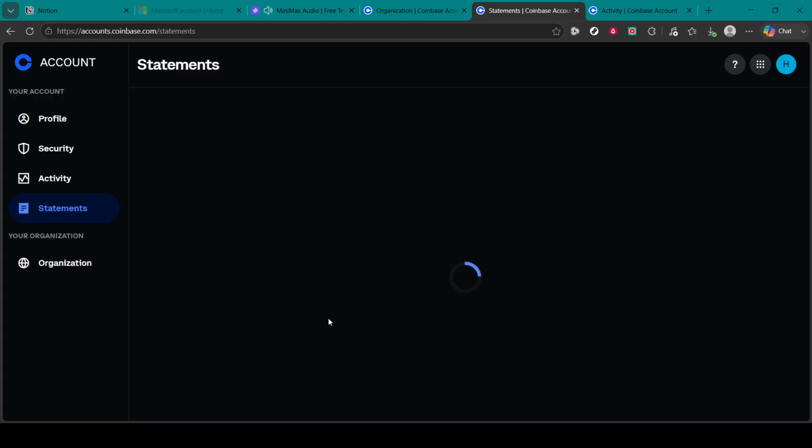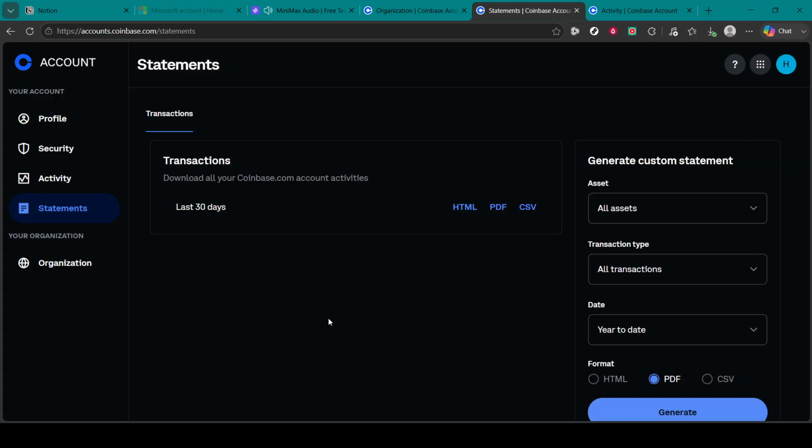This section contains your available account statements as well as options for creating custom reports. If you simply need one of your recent statements, you'll see a list of available reports. To download one as a CSV file, just click the CSV option next to the statement you want. The file will begin downloading to your computer, making it easy to open in spreadsheet software or share with your accountant if needed.